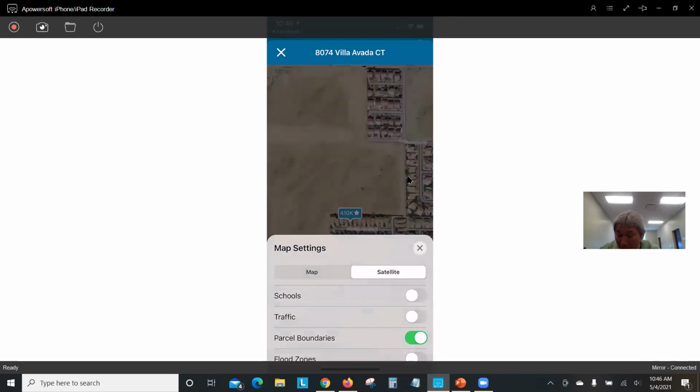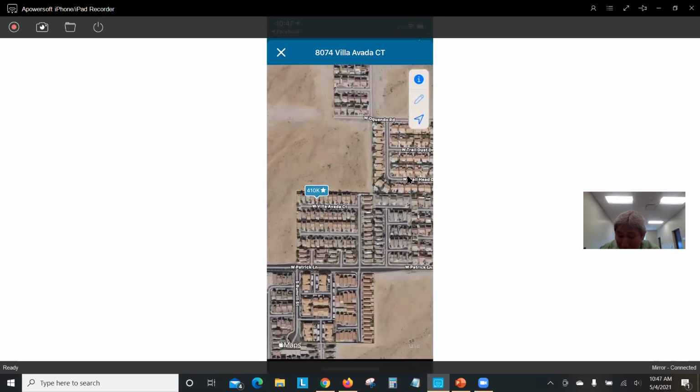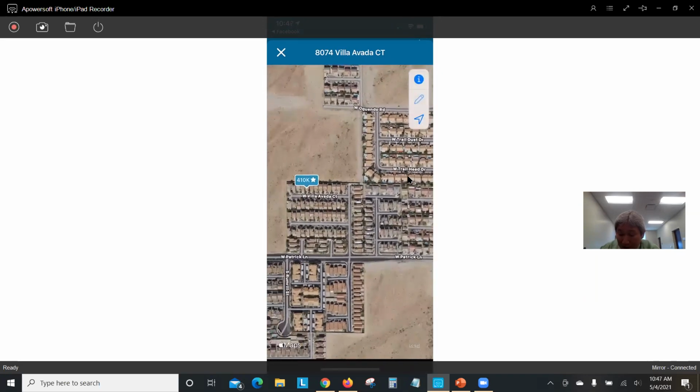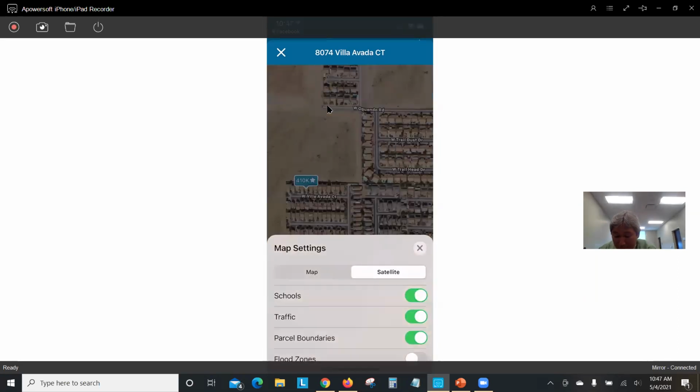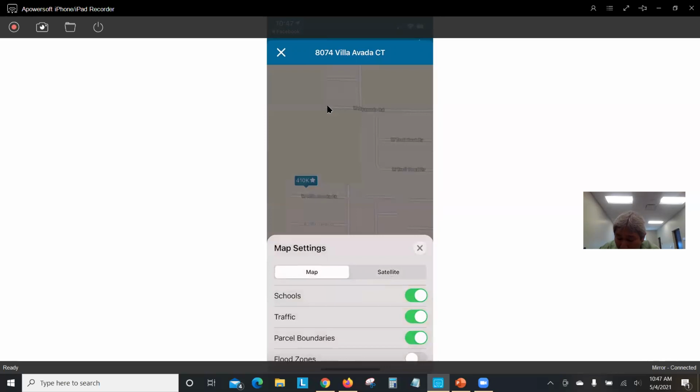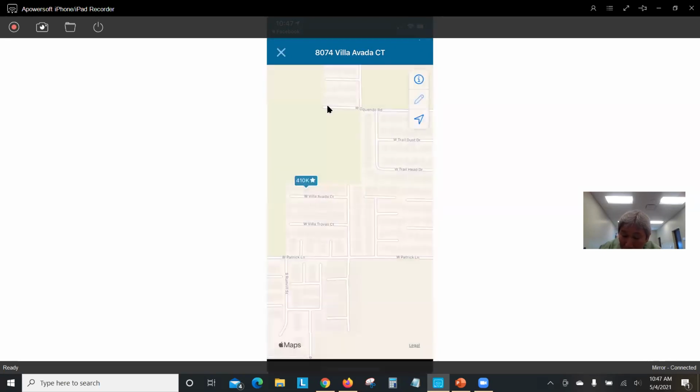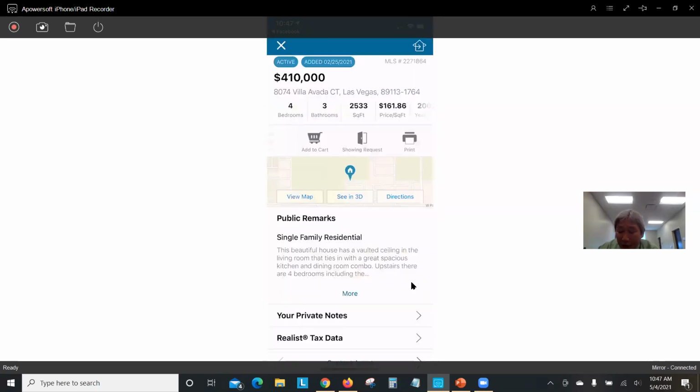So satellite looks like this. Traffic, schools. Now I'm adding too many things to the map. X. So there we go. There's not a lot of traffic in this area. Okay, let me X out of there. You see the X to get out of this map, or the I. Let's return it back to the regular map. I don't like the satellite. Okay, tap on the X's, and I'm back here.